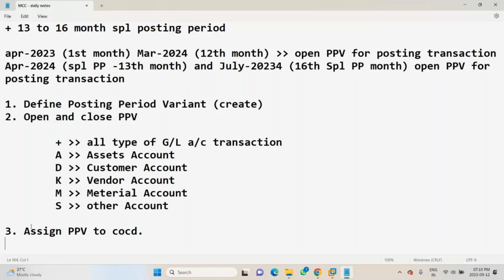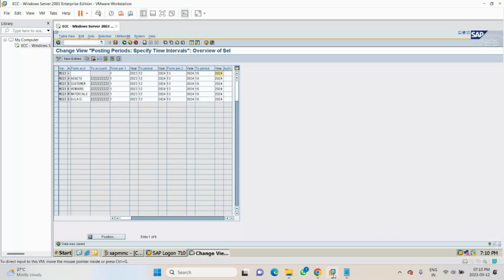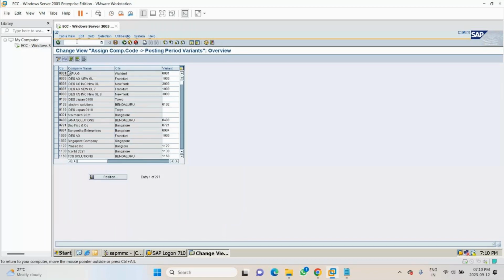Now we will link this to a company code, right? We are going to link this to a company code. So that is assigning the posting period variant to the company code. So what I'll do, slash n slash n, and the posting period assigning is OBBP. OBBP is a code number. I press enter. Now I'll get the screen loaded to assign this posting period variant to the company code.